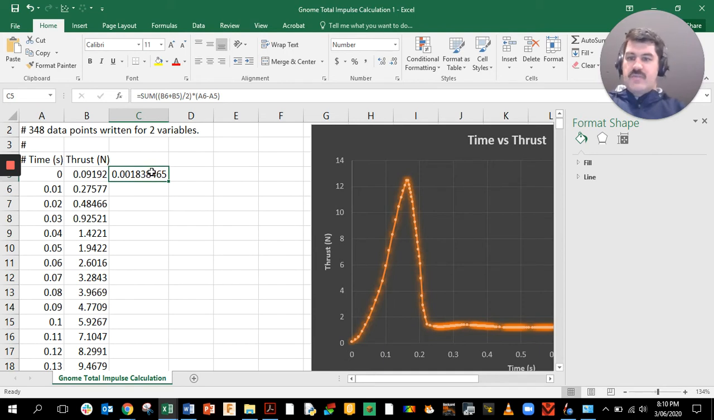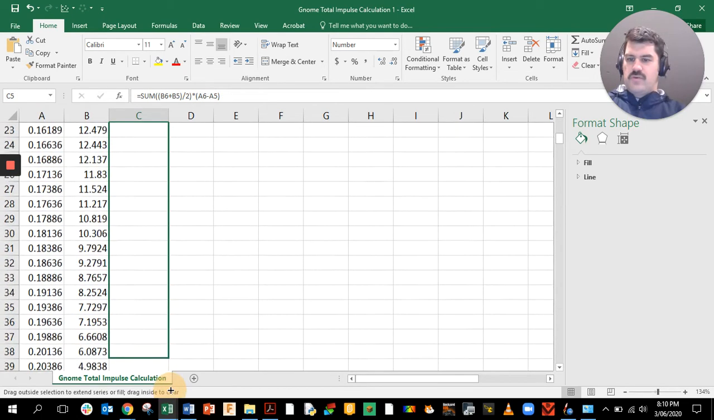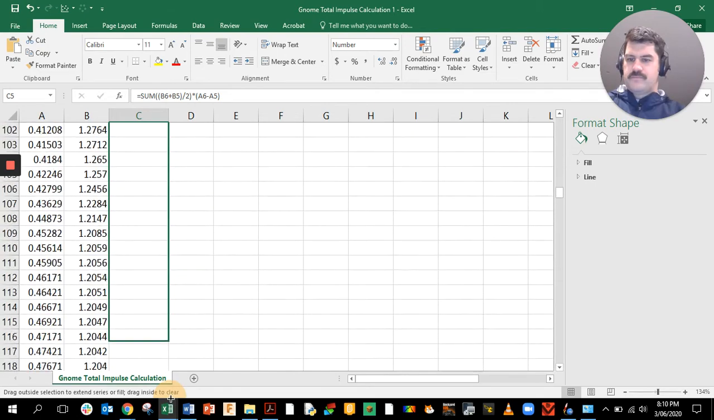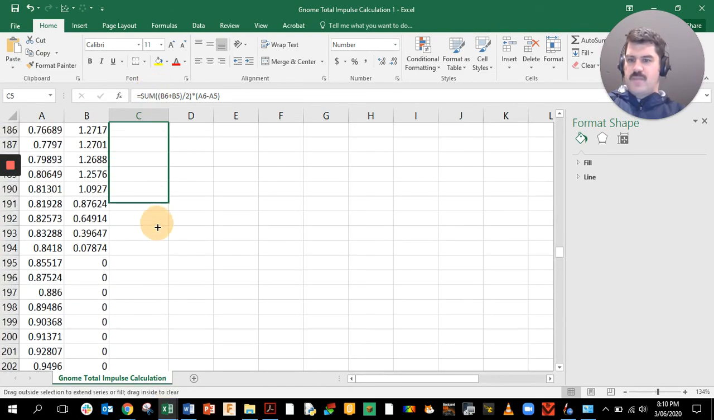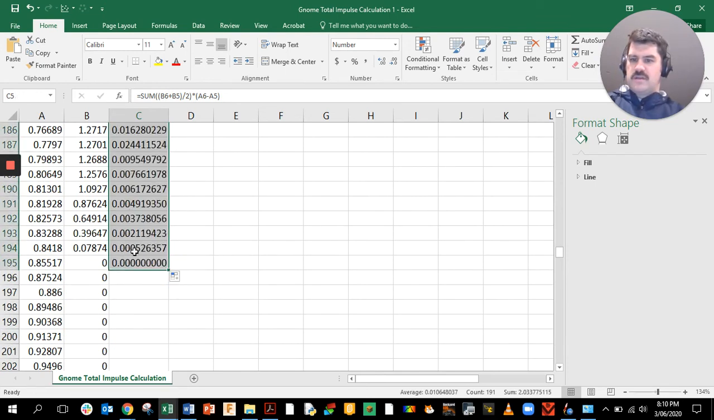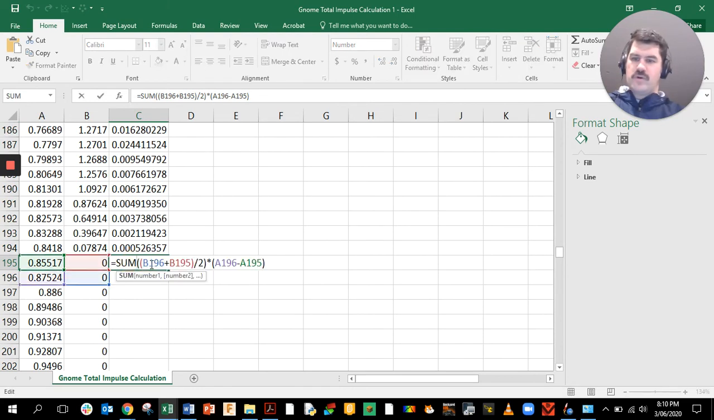So you can see that the impulse for the first 0.01 seconds is 0.0018, so on, newton seconds. So instead of typing that in for every cell, I'm just going to grab the corner of that cell and drag it all the way down until we reach that point there, where you can see that the rocket motor has no more thrust, therefore no more impulse.